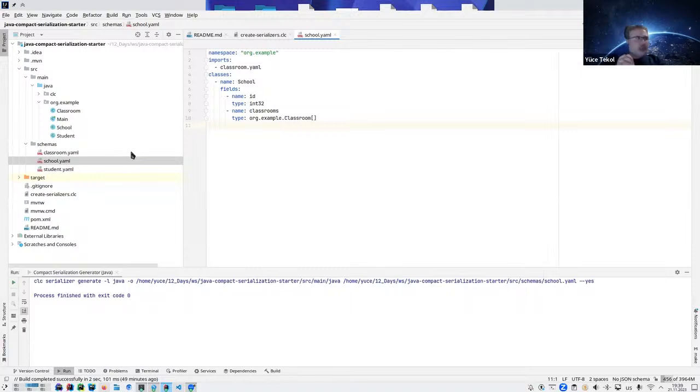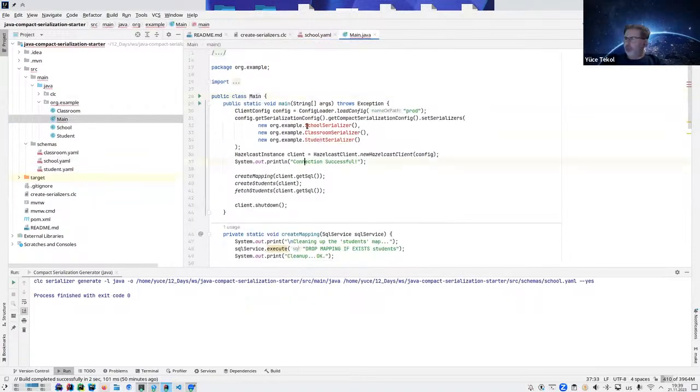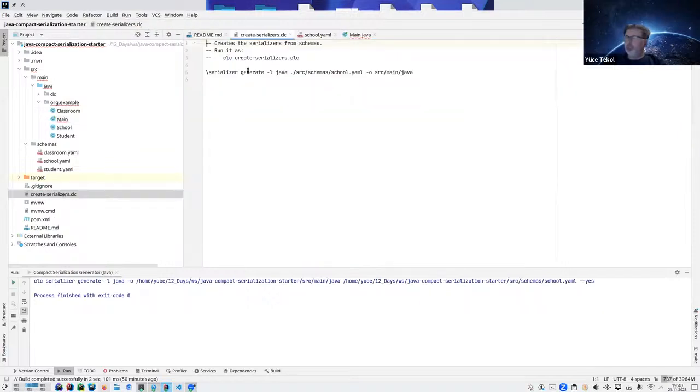So CLC supports creating these compact serializers from schemas. A sample schema is this one. It's a school schema, and you are able to nest schemas. So if I click on main, it gives some errors because these serializers aren't created. I can check the create serializers script in this project to see how the serializers are generated.